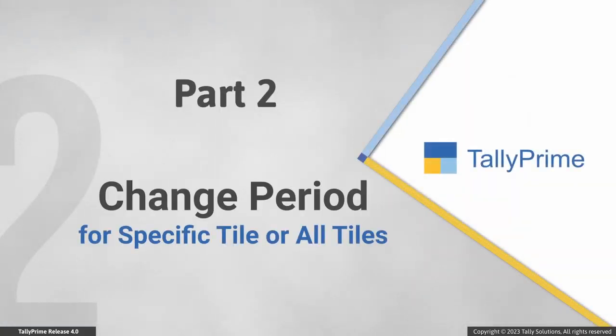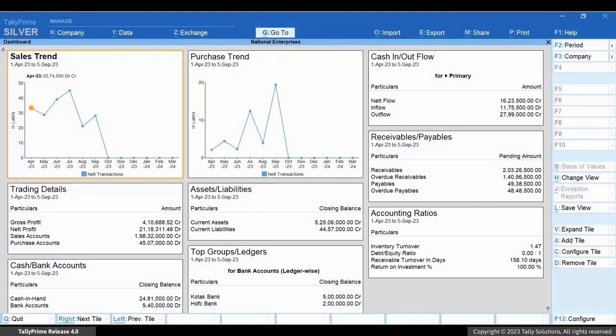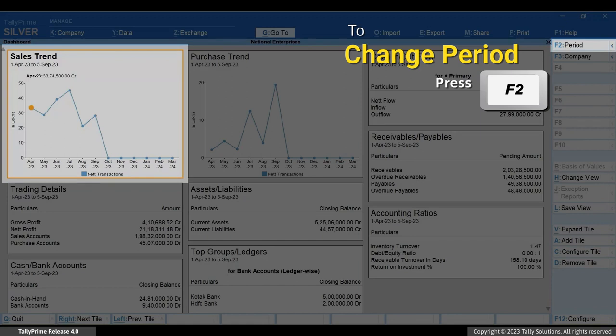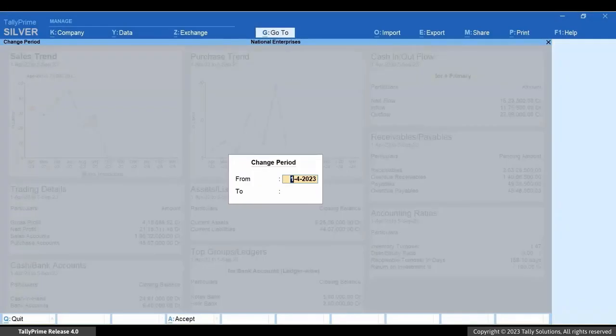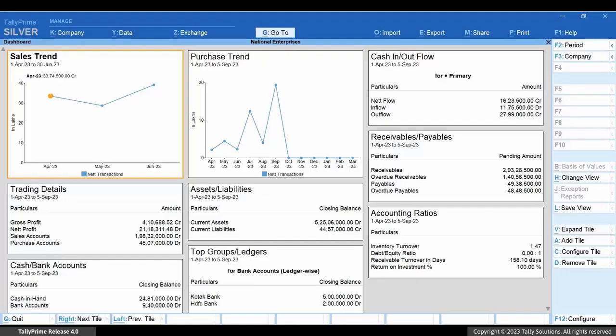Now, let's see how to change the period of a specific tile and entire dashboard. You might want to view the sales trend of a specific quarter, receivables/payables of the current month, and top groups/ledgers across the financial year. In such a case, you can choose to change the period of specific tiles as per the information you want. To change the period of a specific tile, move the cursor to the tile and press F2 or Alt+F2. Enter the from and to dates and press Enter. As you can see, the period of the tile is changed.